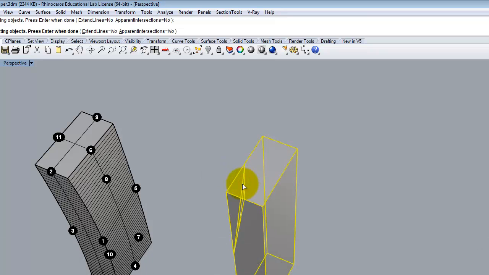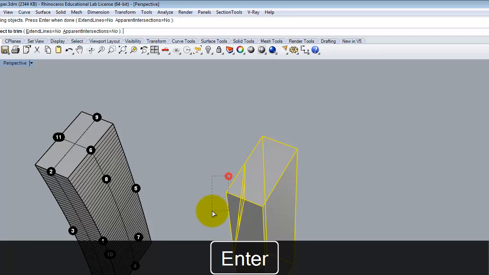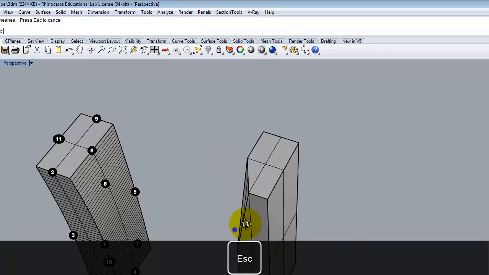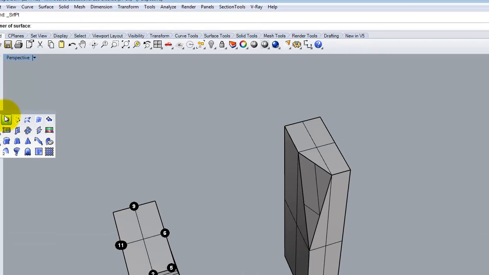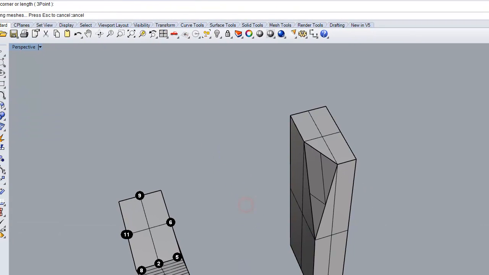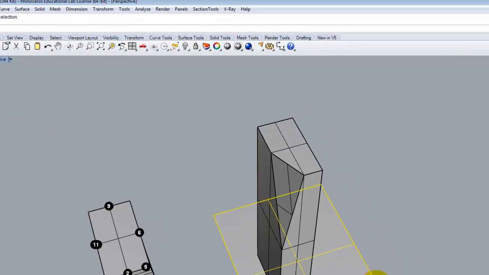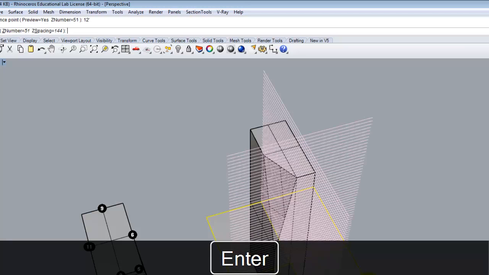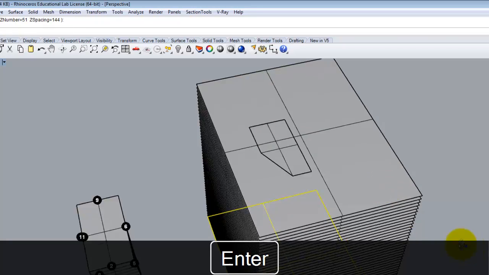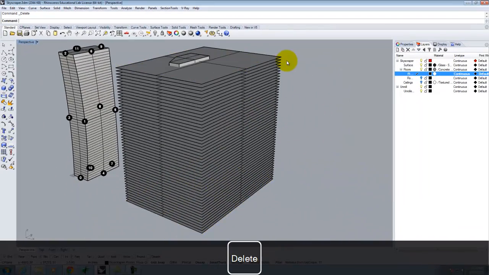I'm just quickly creating a new little box here. There we go. Okay, so let's say I have something like this, and let me use some planes, and I'm going to do these intersections here. Array. Number in X is 1, number in Y is 1, number in Z was 51. Z spacing was 12 feet. There we go, enter to accept. There we go. Get rid of the top one.